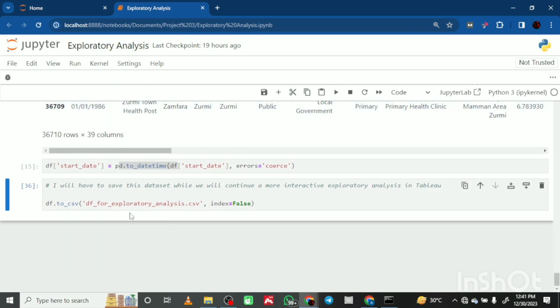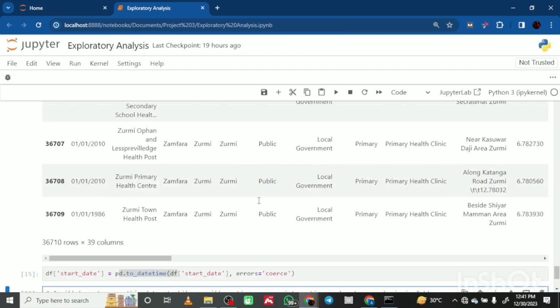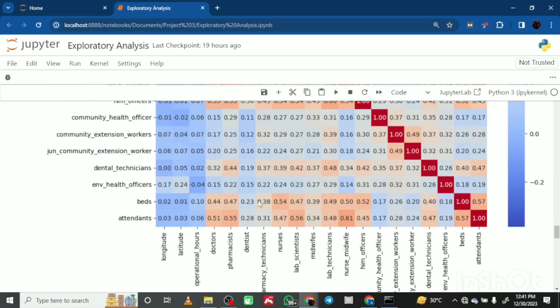Then save this. I will not run that because I already have the file, so it doesn't make sense for me to run it.